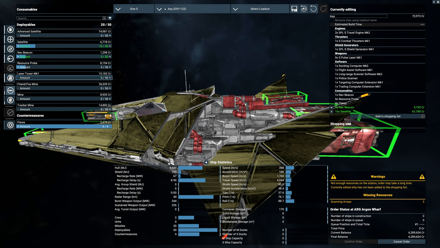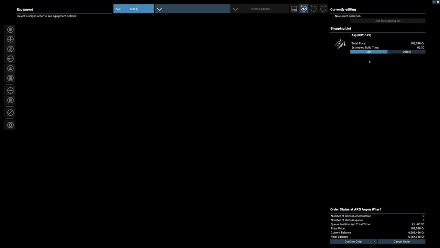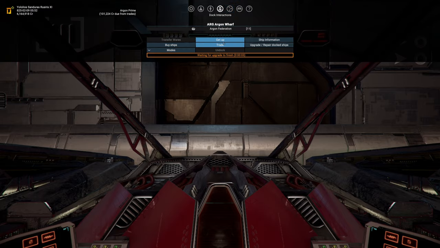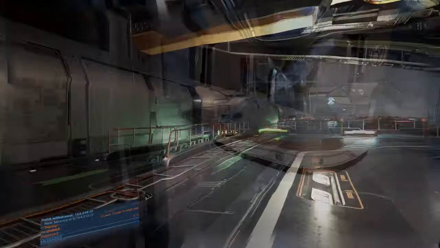What is having the scanning array? Okay, so it's the satellites. Okay, we can do 7 then. Let's confirm that. Let's get up. Let me quickly go over the... Come on.